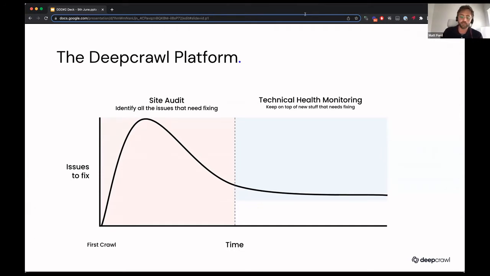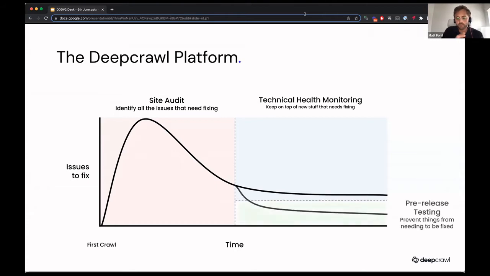So this is technical health monitoring. And then we've got pre-release testing. So this is preventing things from needing to be fixed. So this tail end should be gradually decreasing as the number of things to fix goes down over time. In an ideal world, it would go down to 0, but realistically, there's always going to be something that goes wrong somewhere. So the site audit section is the detailed diagnosis, right?